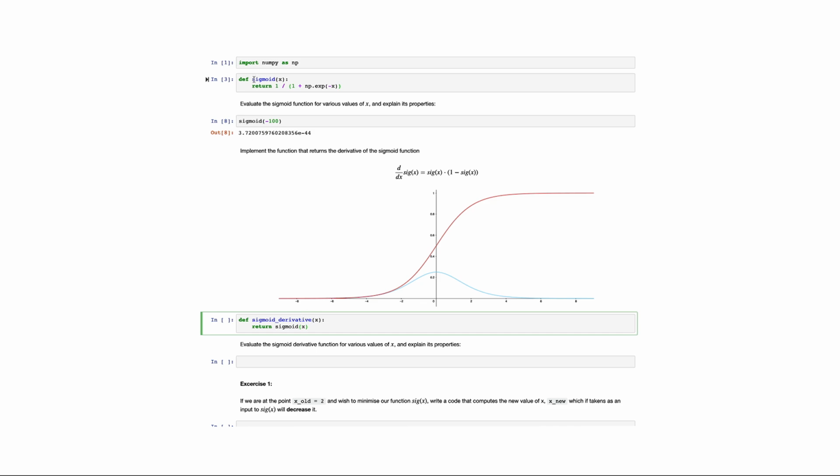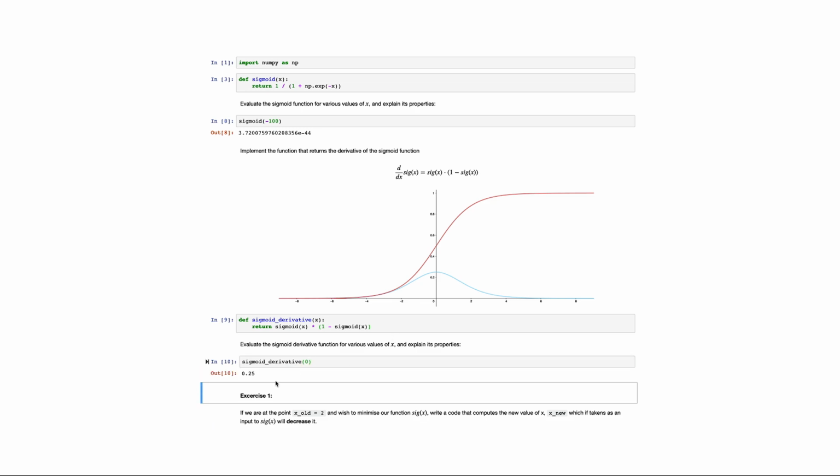So since I defined this function sigmoid before, now I can use it in any other function, so I can have nested functions. So I will return sigmoid x times 1 minus sigmoid x. It says evaluate the sigmoid derivative function for various values of x and explain its properties. All right, let's again do it for the input x equals 0. So sigmoid derivative of 0, and we get 0.25.